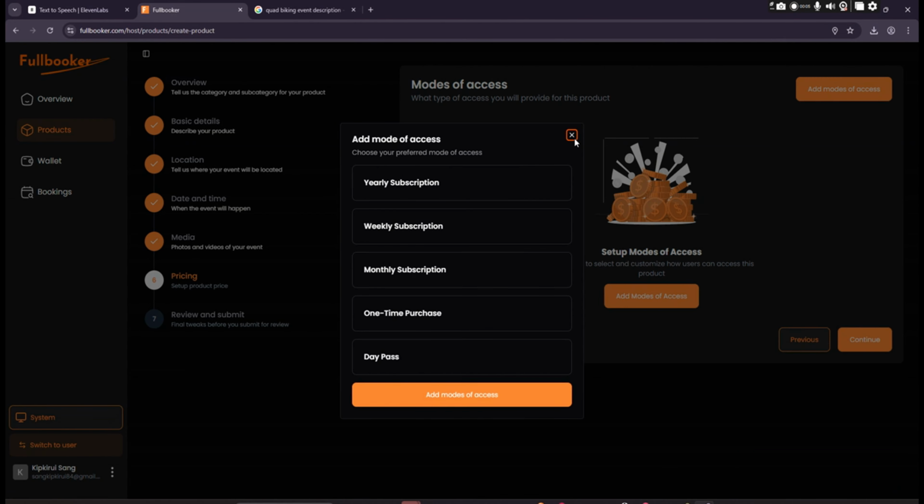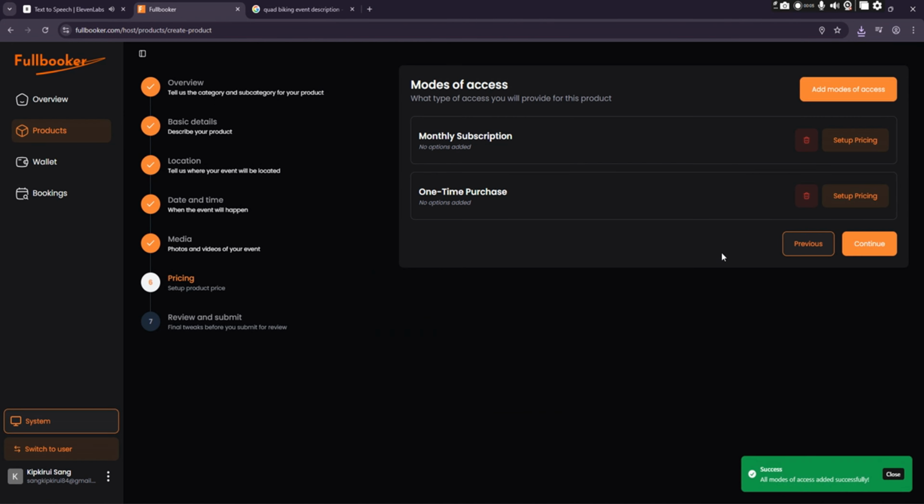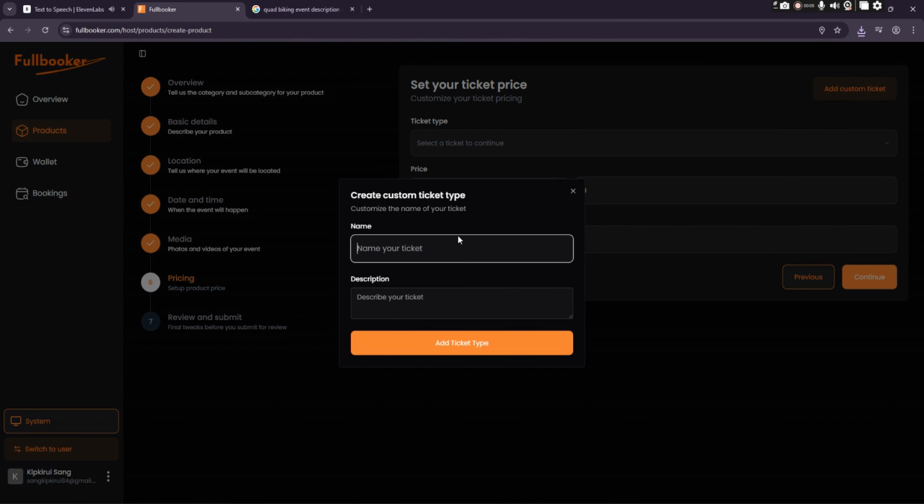Fullbooker allows you to offer flexible payment methods for your customers. You can choose not only a daily pass, but also a weekly subscription or even a yearly subscription. I will choose a one-time subscription, as well as a monthly subscription. Thereafter, you are required to set up the pricing for the two modes of access. Here, you can create basic ticket types, such as Standard, VIP, or VVIP. Moreover, you can also customize the tickets by yourself, simply by clicking Add Product.